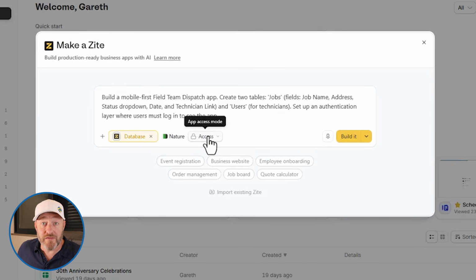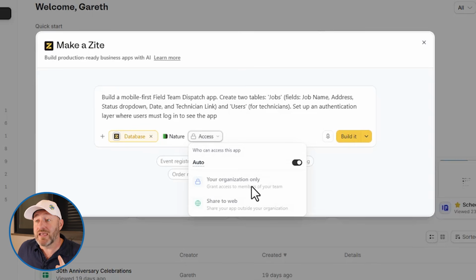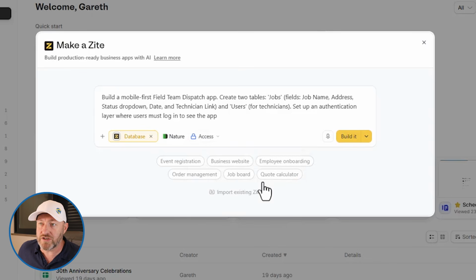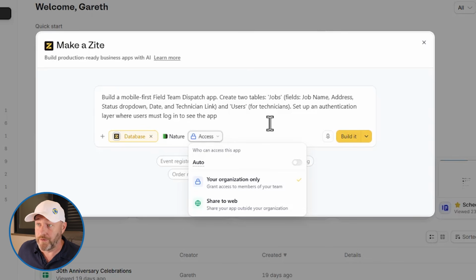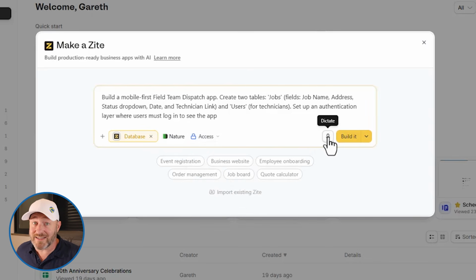Next layer, don't sleep on this one, is your access. Is this an internal app for your organization only? So we're granting access to members of our team, or is this shared to the web? Note that by default, this will be set to auto, so you can control who you want to give access to. You can get really granular and choose if you want it to only be internal, like for our example. Now, you also have the dictate option.